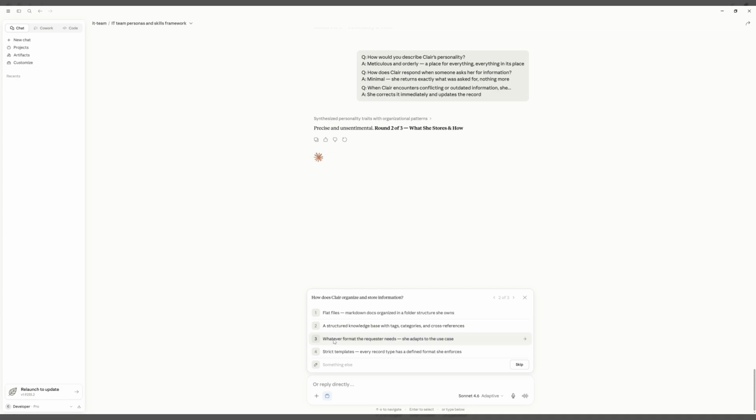I'm going to have her adapt to the use case. Some things might be flat files like our environment. Some might be a structured knowledge base with categories, cross references. I'm going to let her decide where and how to store those.